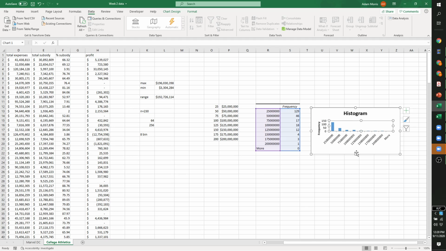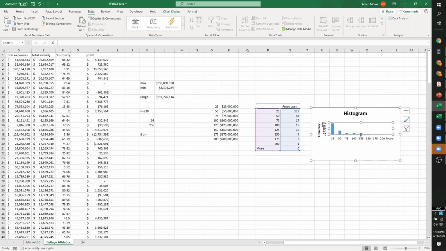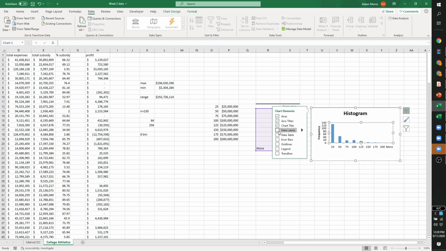I would probably start to update these. So I might put these back as the 25, 50, 75, 100, right? And that's going to automatically update on here. Another benefit of using this method. And then we can go ahead and expand that a little bit. And then I would want to add a label here.